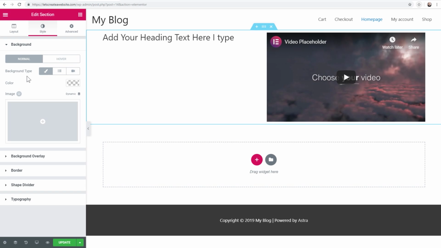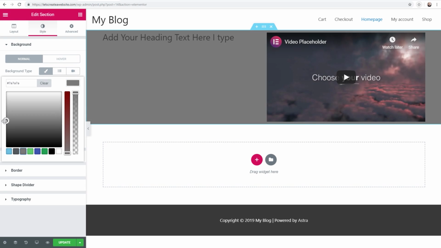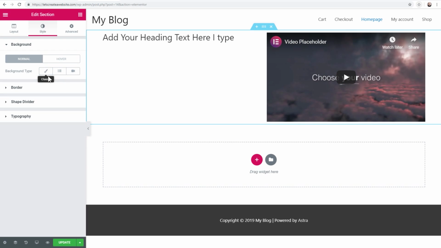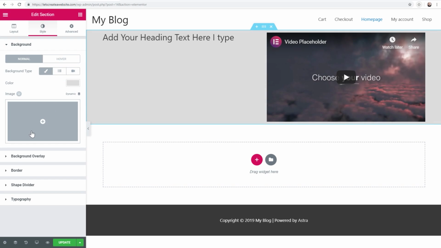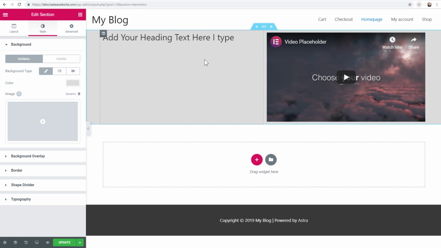So if I click here where it says classic, here's where I can choose my color. And so say I just wanted it this color, and I can go like that. And you can see now that section has that different background color. And if I wanted to add an image, I can do that as well. I don't happen to have any images loaded in here at the moment, but I could go ahead and choose an image if I wanted.